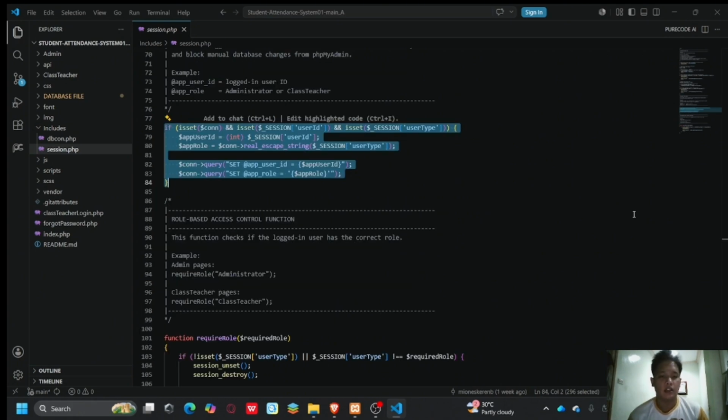Next is lines 78 to 84. The system sets MySQL session variables, app user ID and app role. These variables are used by database triggers to check if the action is coming from an authenticated system user. This helps block manual database changes from phpMyAdmin.